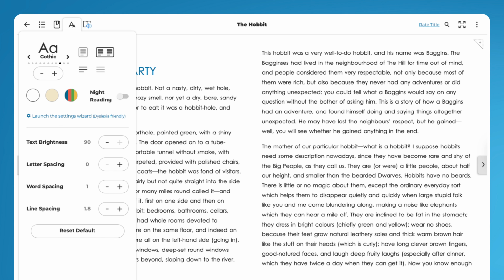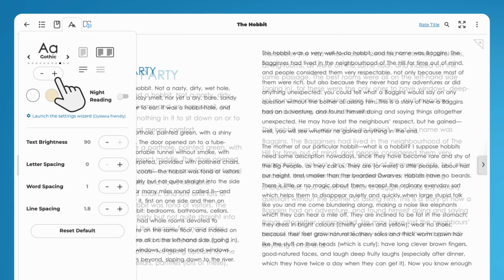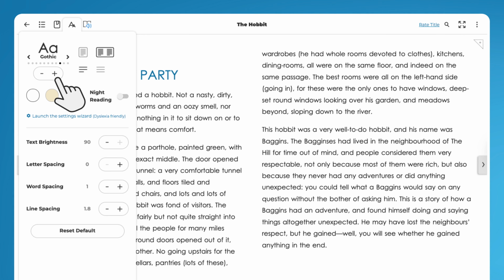Then adjust your text size. Make the words bigger or smaller to suit your reading preference and ability, so you don't have to strain your eyes.